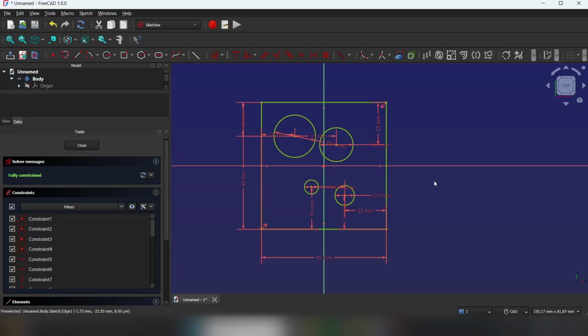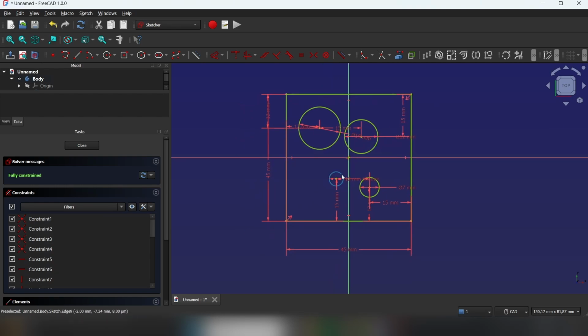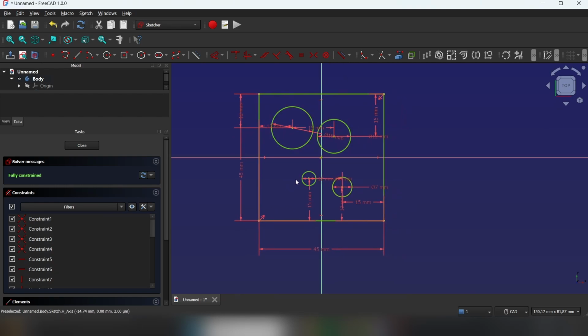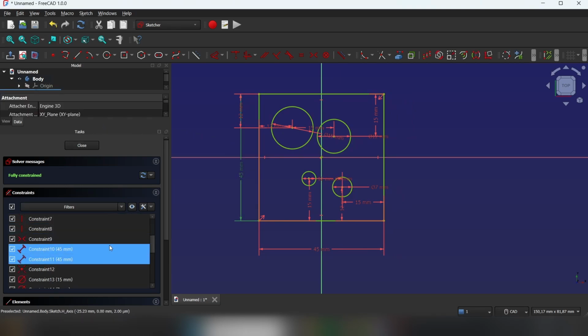Hello everybody. So I created a fully constrained sketch and let's say I want to hide some dimensions. Firstly, if you want to hide just one dimension, click on it, go to the Tasks tab and then Constraints, scroll down with the dimension selected in the view, you'll see it's going to be highlighted. Now click on the check box to uncheck it and it's going to hide our dimension. To bring it back, click it again.